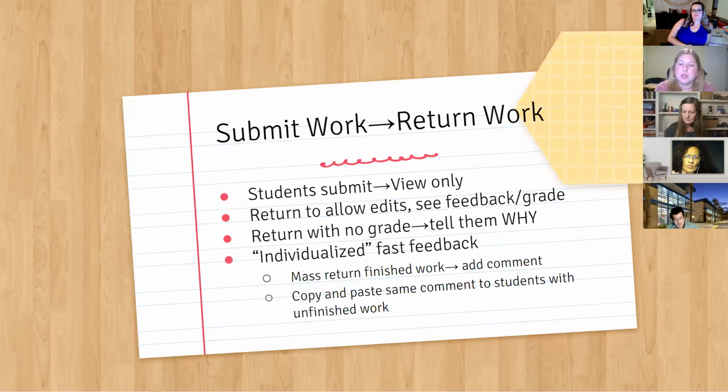So if students turn in their work and you want to give it back to them to have them edit it, or it's done and you want them to see their feedback, make sure you let them know. If there's no grade, tell them why. Tell them what they need to change. Otherwise, they're wondering why you're giving it back, and you'll start playing Google Classroom ping pong. You can give fast feedback. When you return stuff, you can give the same comment to everyone. If they're all done, you know, great job, thanks for finishing this, and they think it's just for them, which is great. And you'll have some students who respond to that.